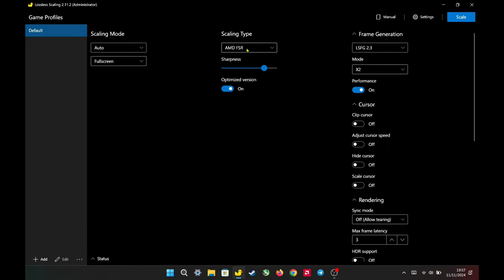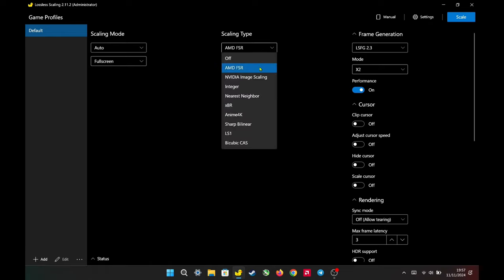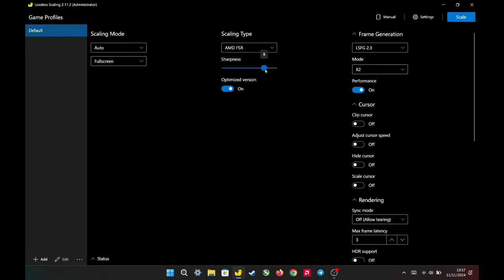All right, let's start with the lossless scaling settings. First, I've set the scaling type to AMD FSR and sharpness to 8. Combined with a display resolution of 1000p, this setup gives us visuals that look almost as good as native 1200p. For frame generation, I'm using LSFG 2.3 with the X2 mode. Personally, I find X2 to be the best option, as it reduces ghosting and improves input latency.